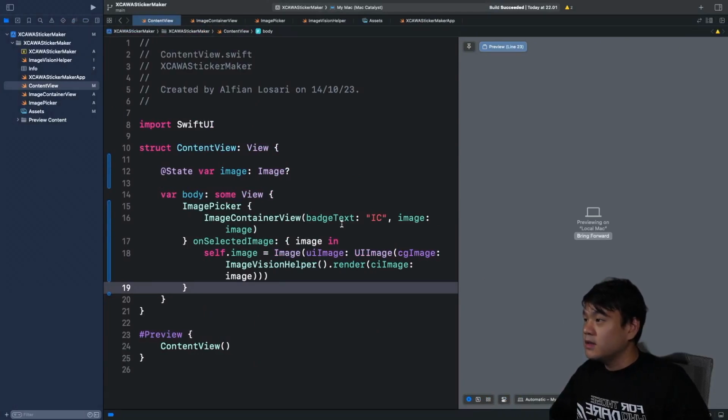Guys, that's it for the image picker. Now we are certain that this image picker works without any issue. Now we will move to implement the background removal.